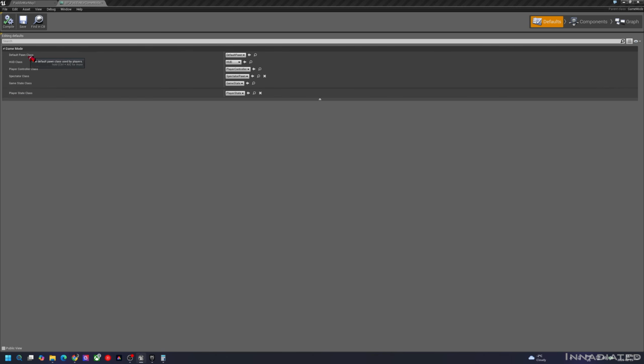Well, the default pawn is like the default character or something that spawns when a player joins a game. We're actually going to set this. Can we set it to none? I don't know if we can set it to none. I was going to set it to none, but I guess we can't. So we're going to have a default pawn, and we'll just destroy that pawn in code.